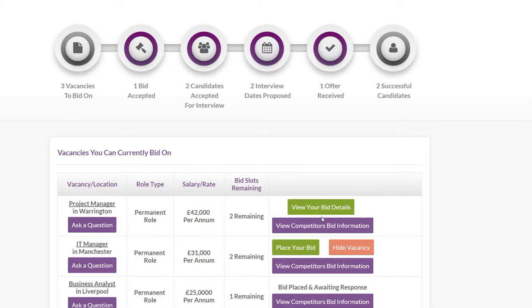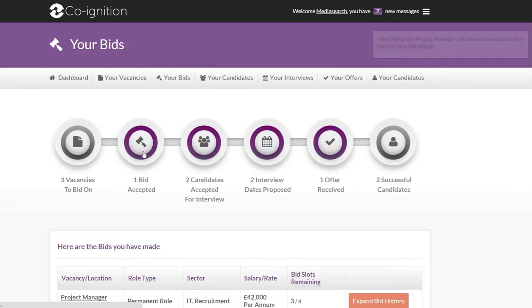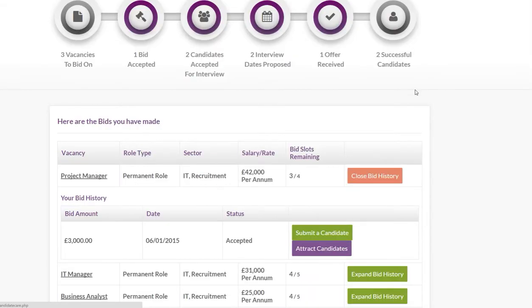So we've put this. We've put our bid details forward, and as we can see, we've had a bid accepted. So here in the notification system, it's been accepted. So we'll click to view the details, and what we can see here is now we can attract candidates.